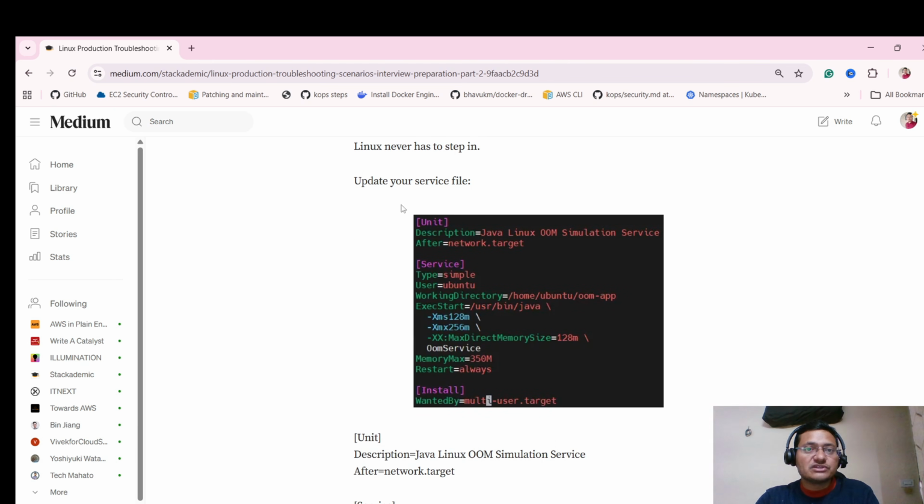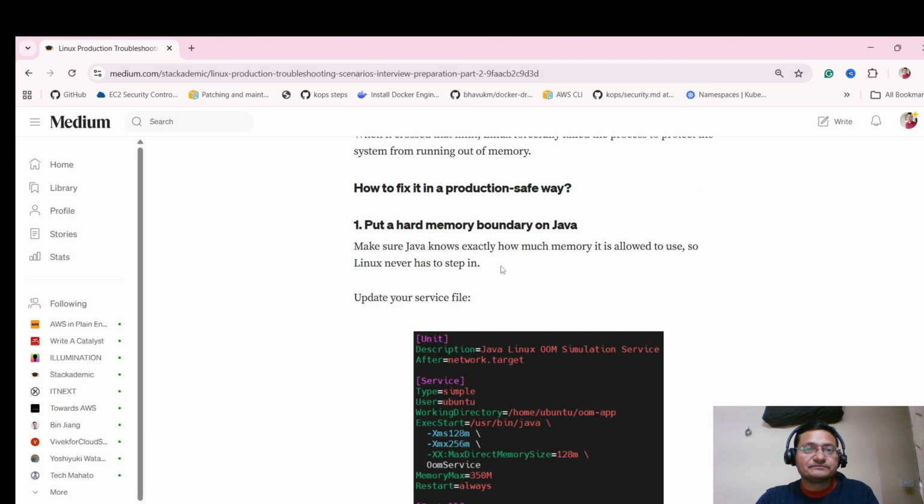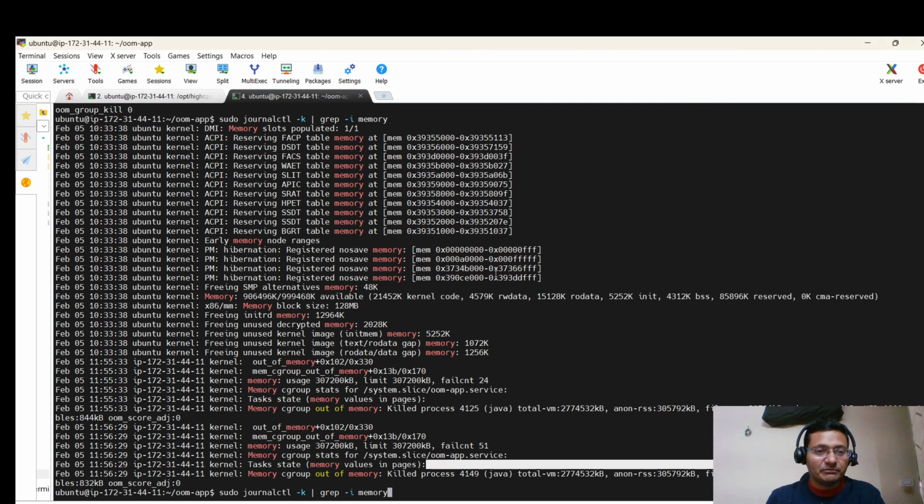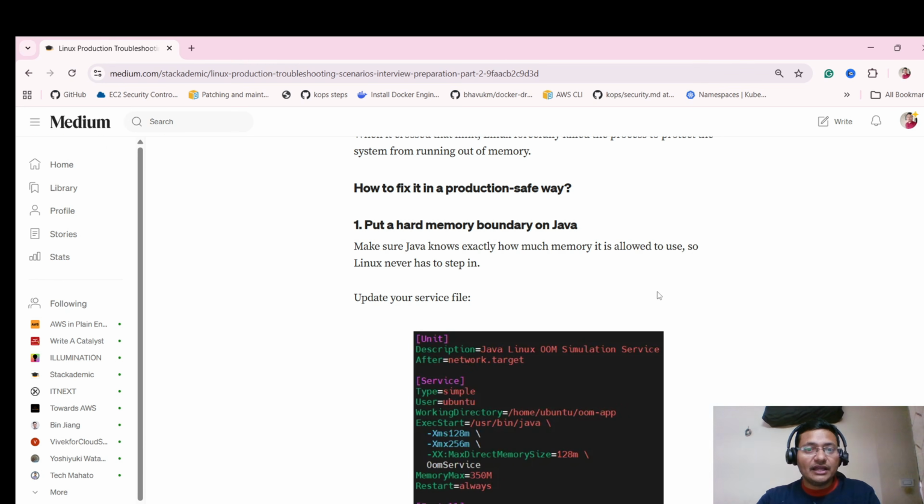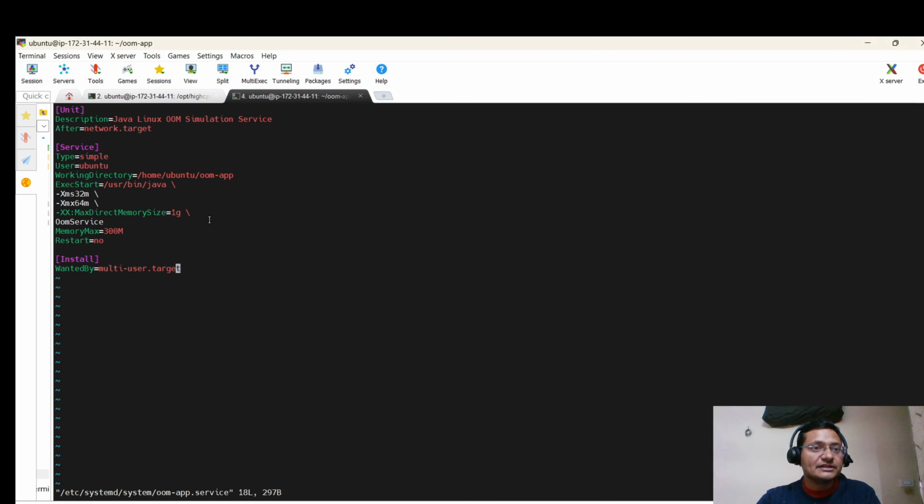So what we can do is update our service file to apply this fix, to put a hard memory limit on a Java application. So I'm going to open the file again. Let me open that systemd service file, this one.